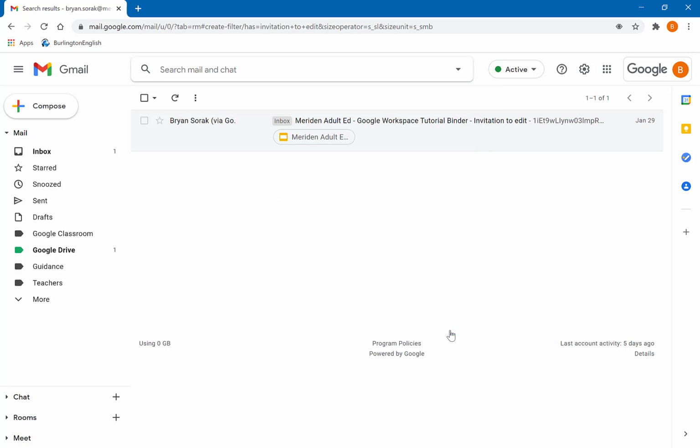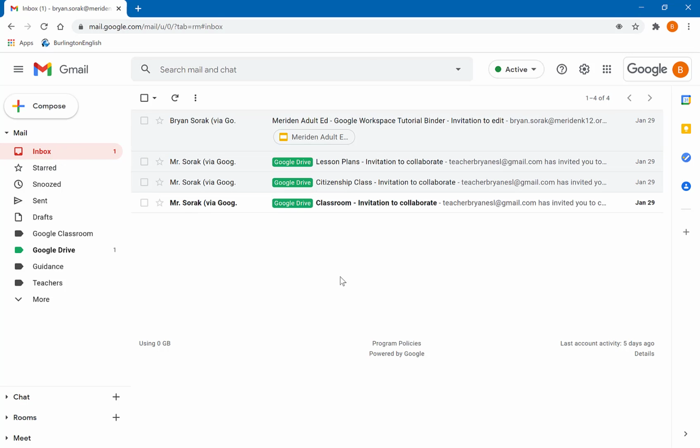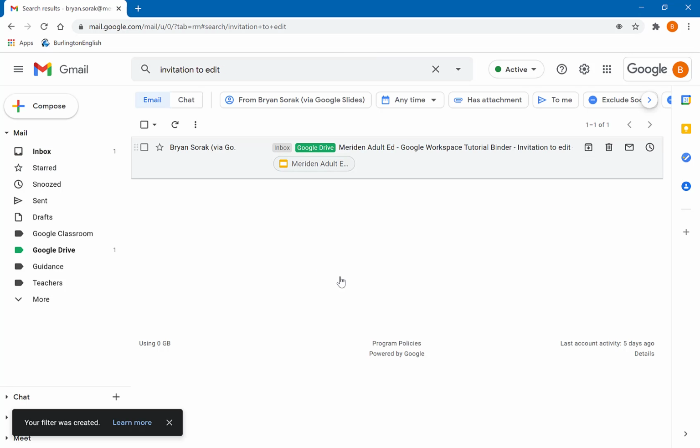Again, it does take about 10 seconds to 20 seconds for the filter to be created. But once it's created, Gmail will suddenly refresh, and you will see the label applied. And here it is. Google Drive.